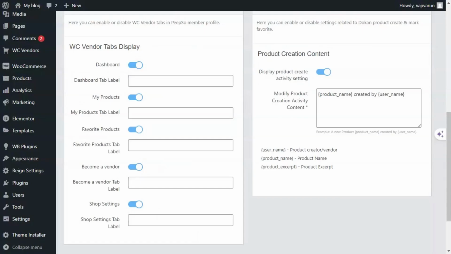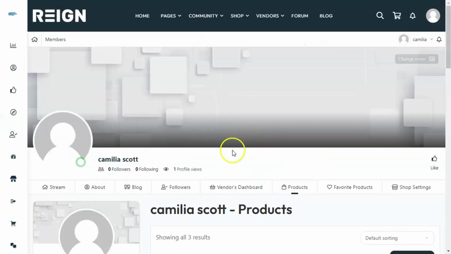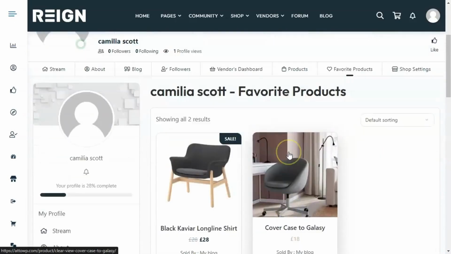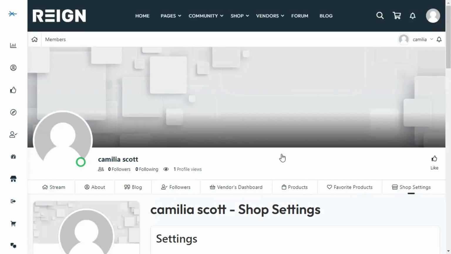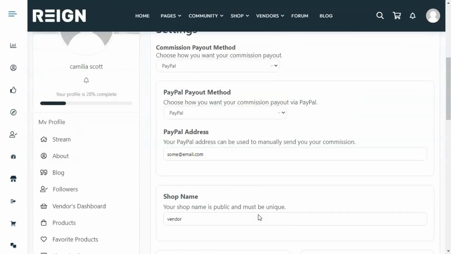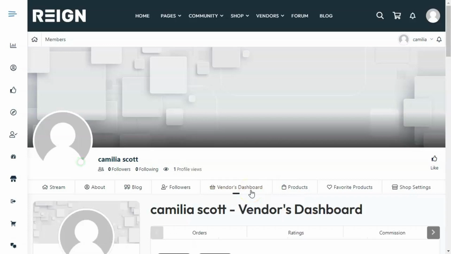So the plugin will allow you to have a dashboard inside the PeepSo profile, and the my product tab will list all the products you are selling. The favorite product tab will list the products you have marked as favorite, and shop setting will list some of the settings you can handle directly from the PeepSo profile. So this is all about the tabs a vendor will get.